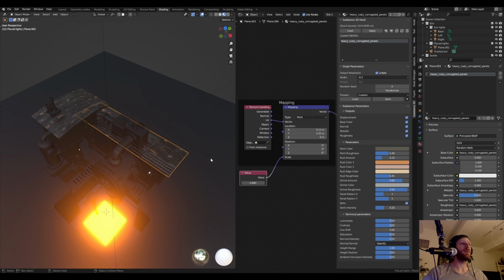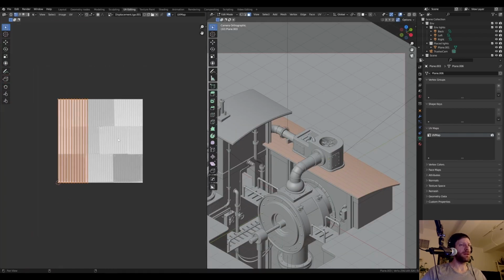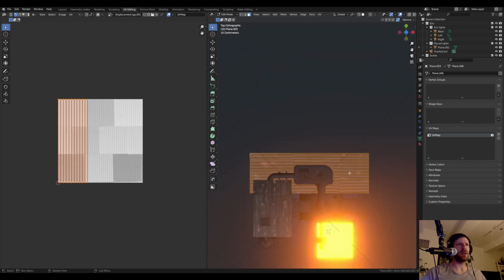So how do we fix that? And this is where the other method comes into play, which is the one I prefer just because it works every time and I have a little bit more control over it, which is to edit the UV map itself and scale it to get the result that I want. So let's look from the top again.